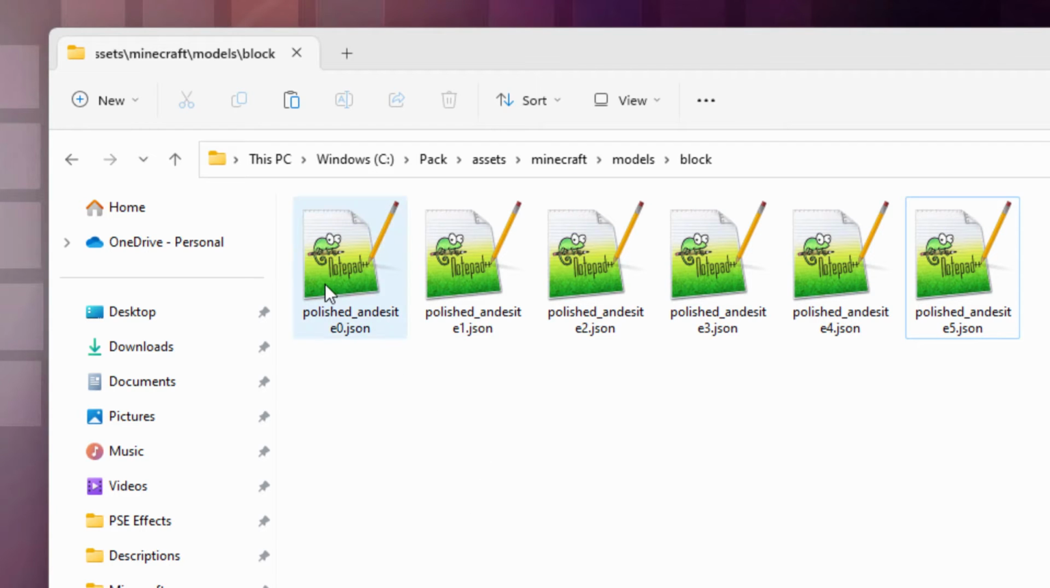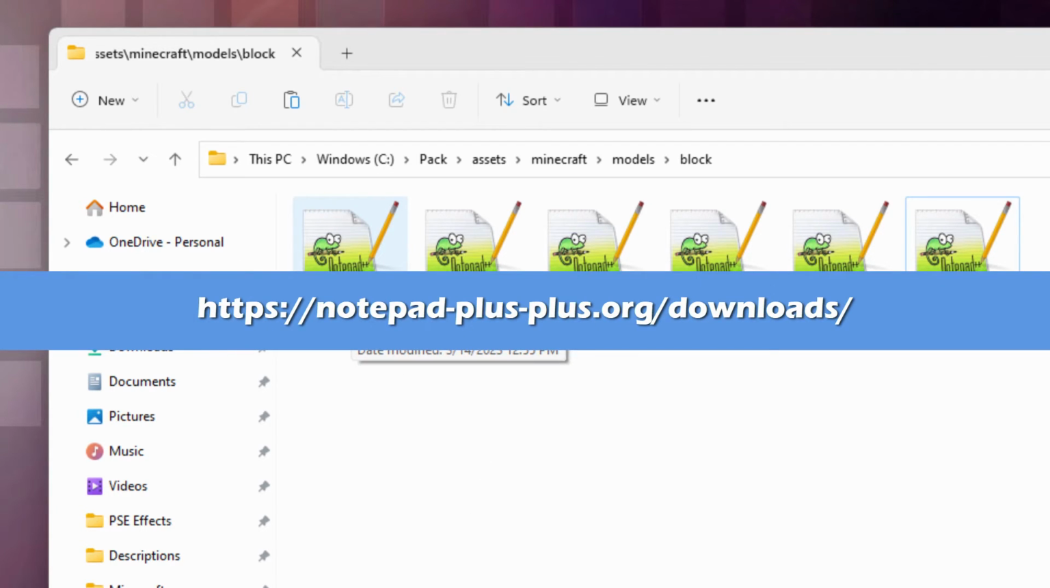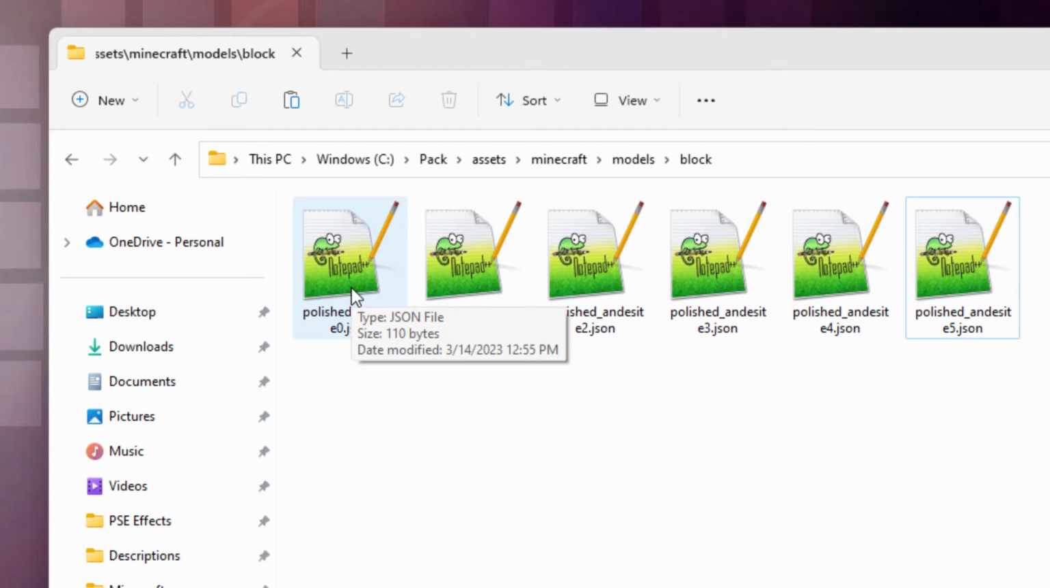Now I'll be opening these up in Notepad++. It's my favorite program. You can use other programs. You can use Notepad if you want to, but I found that Notepad++ is perfect for working with these JSON files here inside of Minecraft. It's a free download, no cost to it. I'll put a link for that in the description.